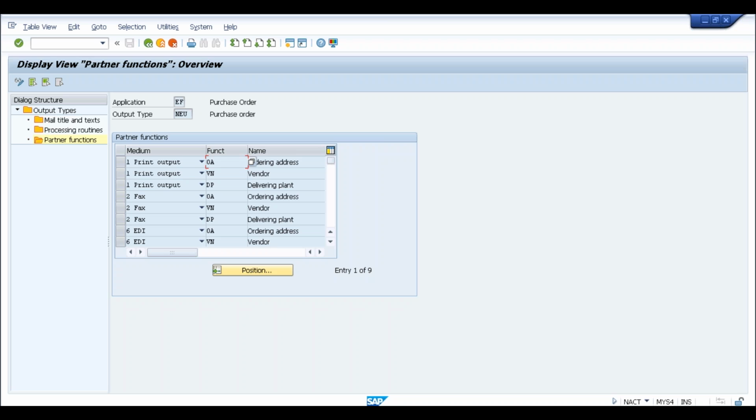Second is obviously you decided this is my output type, you decided this is my receiver. Third is definitely you need to know via which channel. Okay, so you know the receiver, you know the output type, you want to determine via what channel I'm going to send the purchase order. Is it going to be the print? Is it going to be the email? Is it going to be the fax? Okay, so that is the third thing that you need to determine.